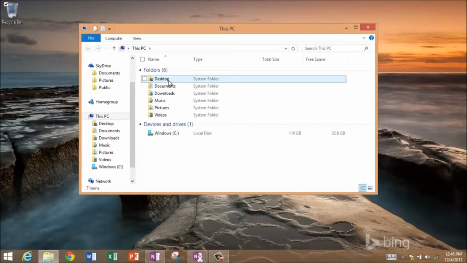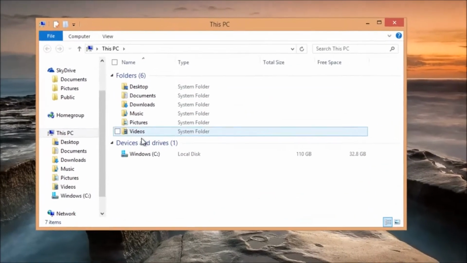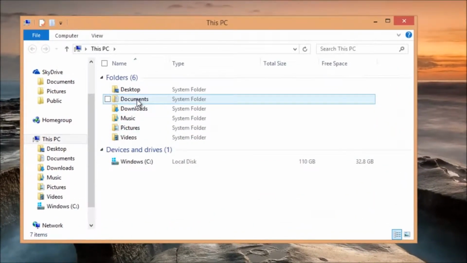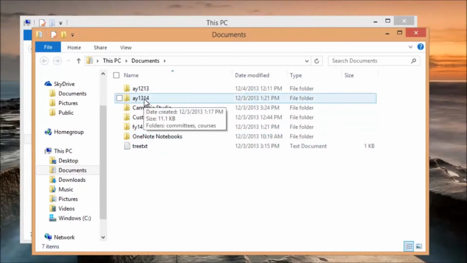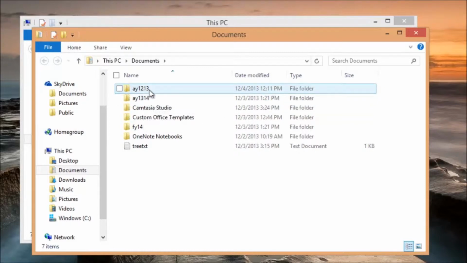And by default, these are system folders that are automatically created. Now, I generally put everything I do inside a folder called Documents. This is kind of my working directory. So if I double click to open up Documents, you'll see that I have a folder called AY1314. That is the one that we created and worked on yesterday. I also have AY1213. This is an example I'm going to use here in a moment.